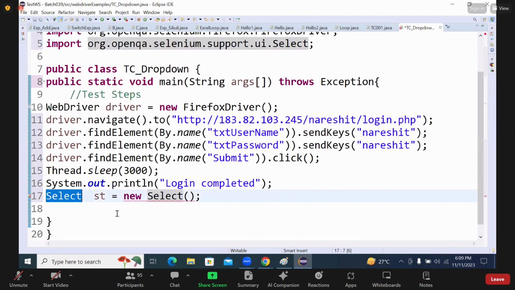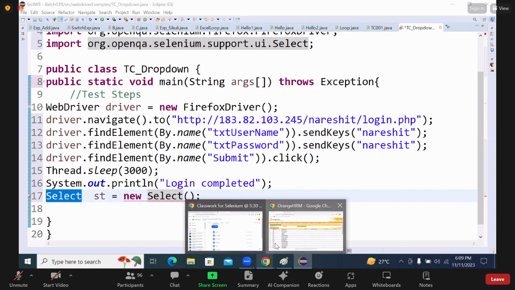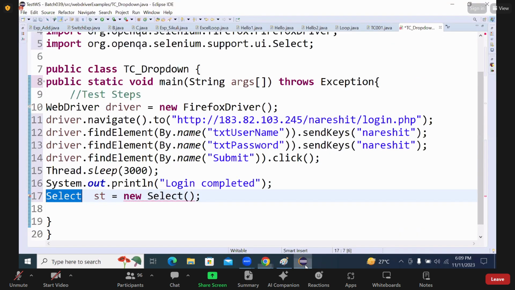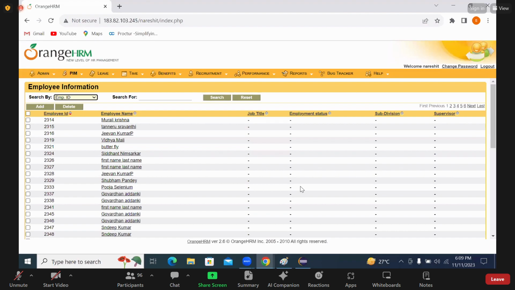Select. I mean, you have been saying that we need to select the option from the drop down. From which particular drop down in the application does the option need to be selected? That is what needs to be provided, and that is what we mention here.